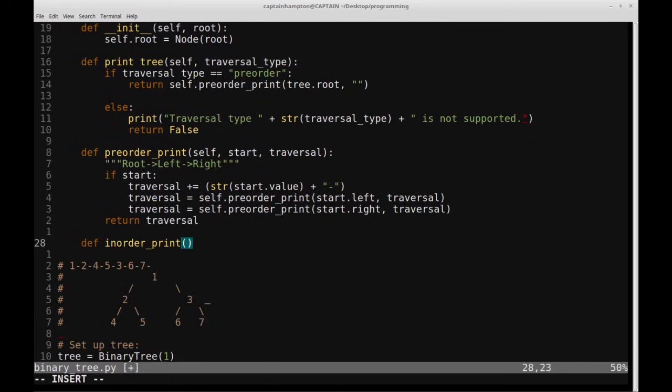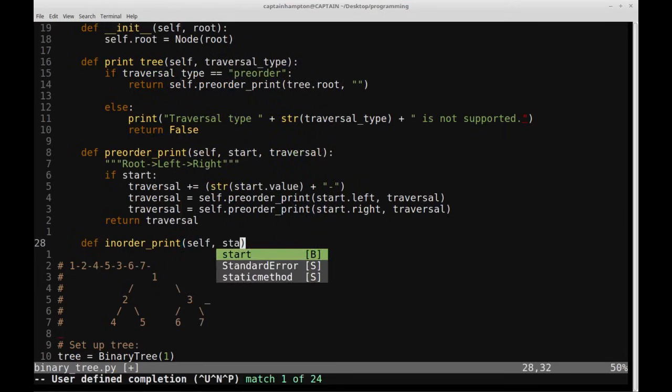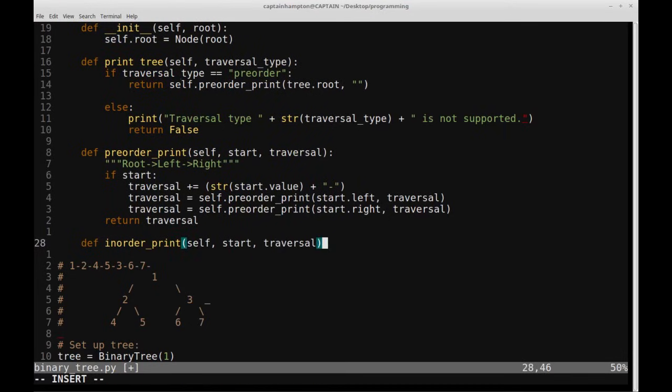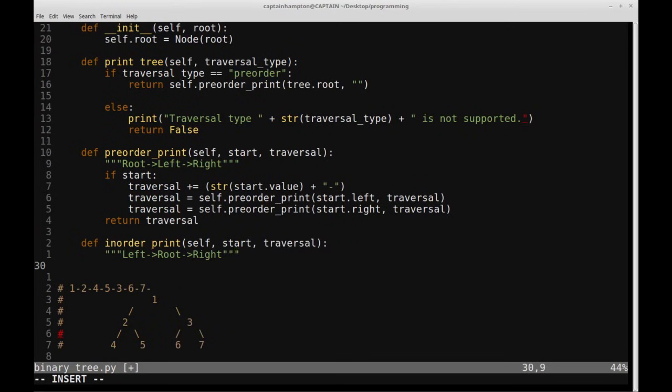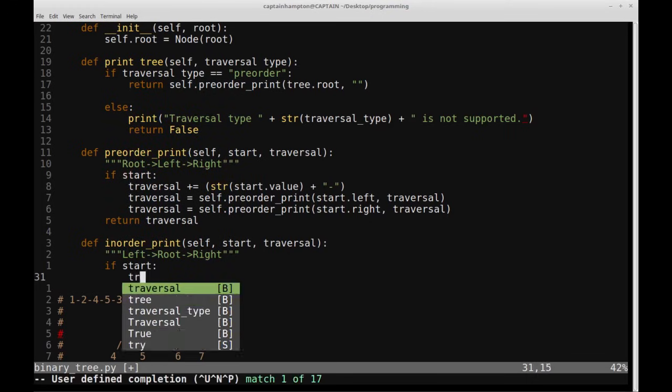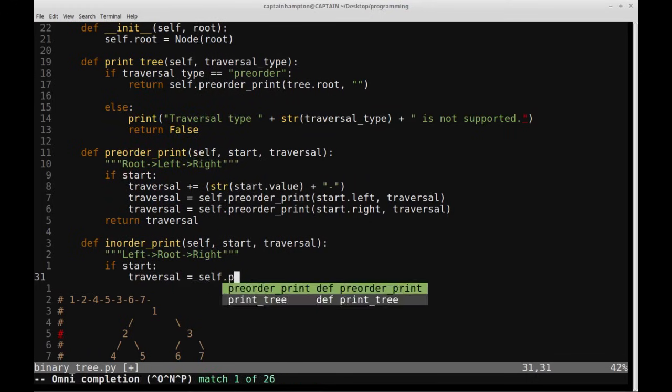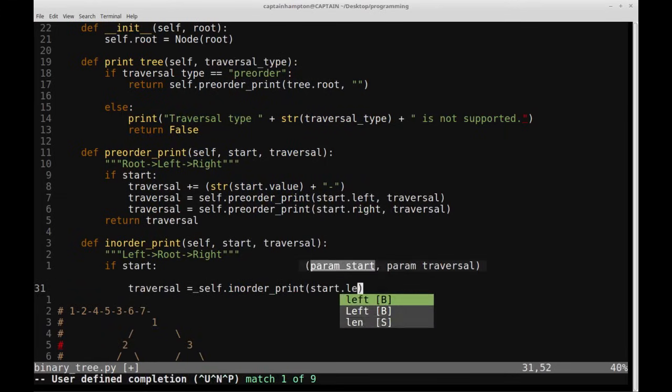So it just will take the exact same parameters, self, start, and traversal. And then in this case, what we have again is we have left, root, right. So that's kind of the way in which the nodes are going to be read off in an inorder traversal. And we'll have a very similar start here. So we'll say if start, so if the start node is not null, what we'll do is we'll consider first the left subtree. So we'll say traversal is equal to self.inorder print, and then we'll say start.left because we're considering the left. And then we'll feed in that traversal.